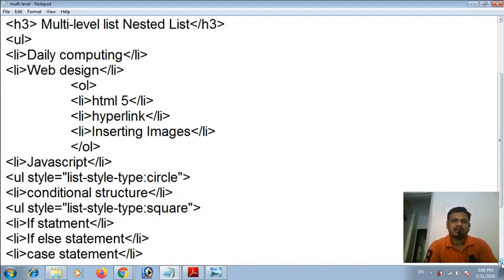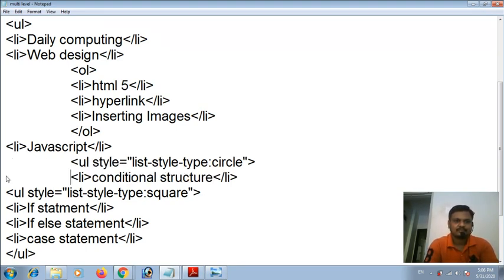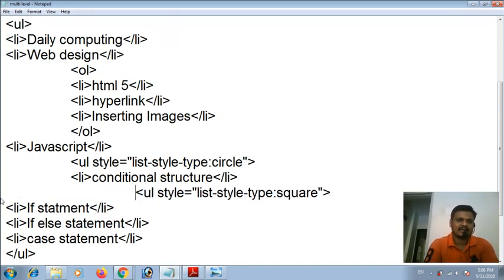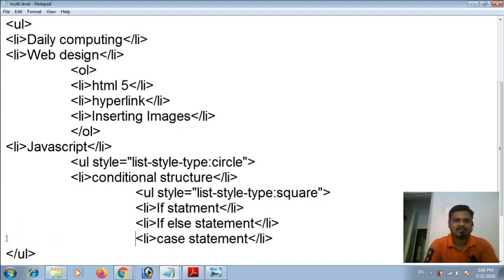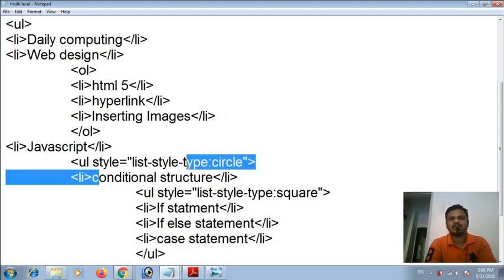A better way is to set tabs. Then this is the third point, right? And again inside there is JavaScript having a sub point ul. Now the conditional structure has again 3 points: if statement, if else, and case statement. So simply tab it, then ul. See here, these come under conditional structure.